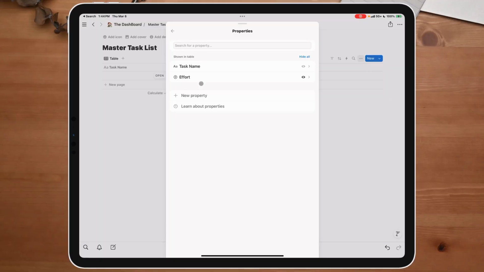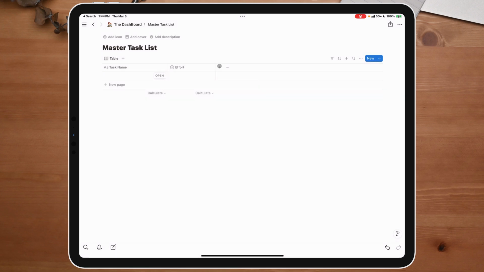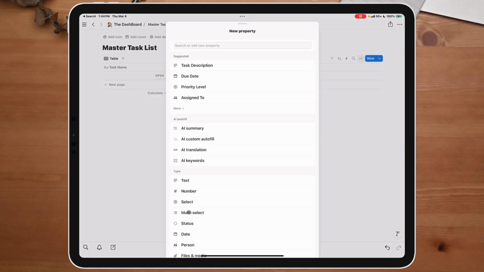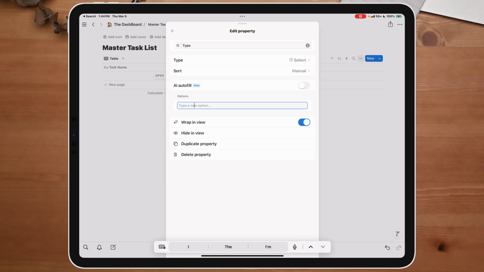Type, you can look at the word type as another way of saying category. So it's a way for us to filter and sift our different information inside this database. So for type, I'm going to come back over here. I'm going to say plus right here. And we're going to have it as select. And I'm going to have this as type. And then I'm going to say add options.